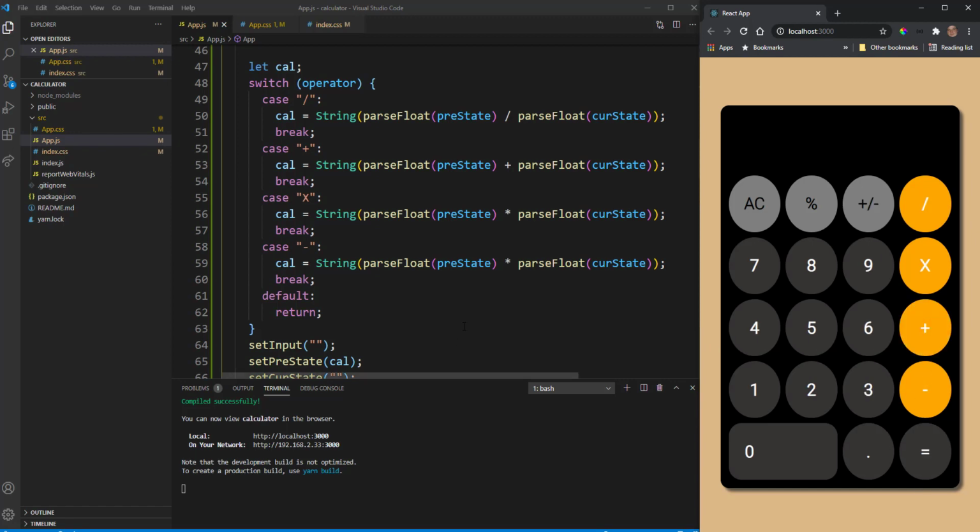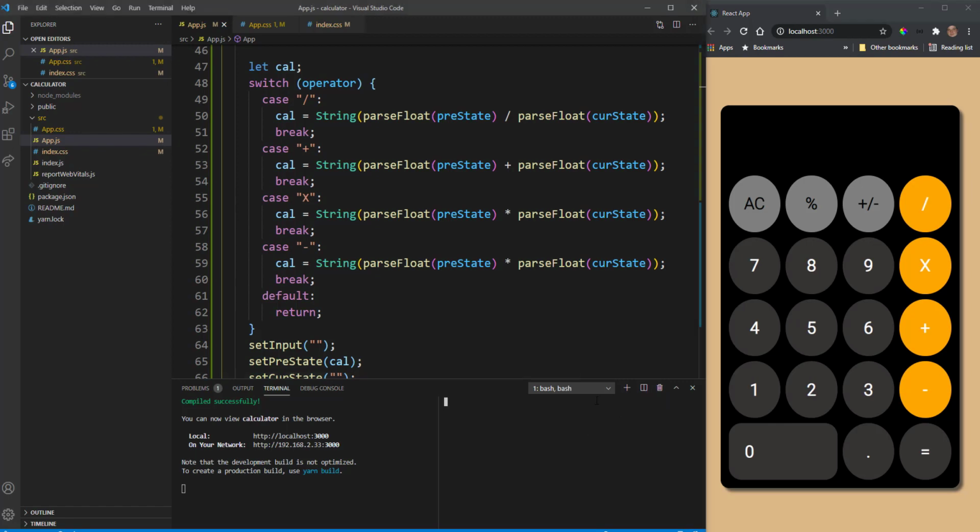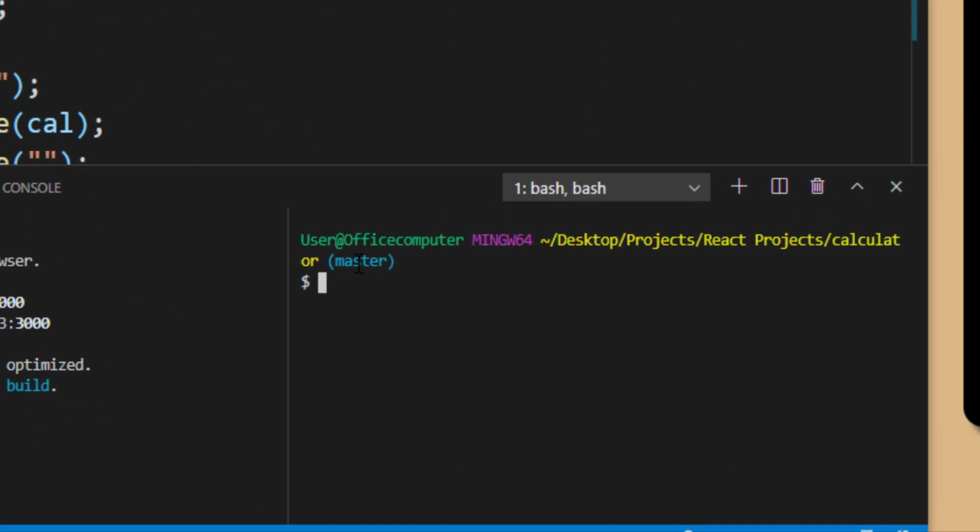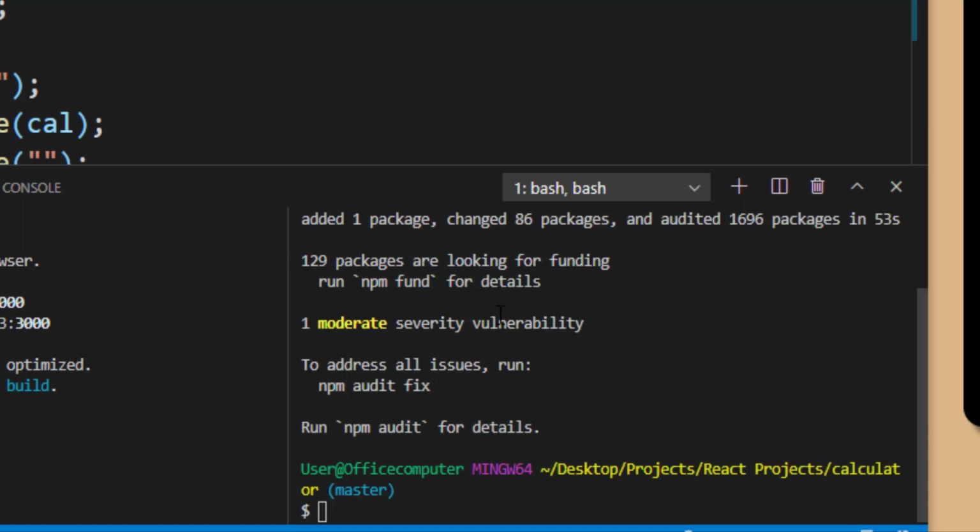So we're going to install a package called React Number Format, which is going to format the numbers with commas and thousand separators. So I'm just going to split my screen here now. I'm going to say npm i react-number-format. So just let that install. Okay, so now that package is installed for us.